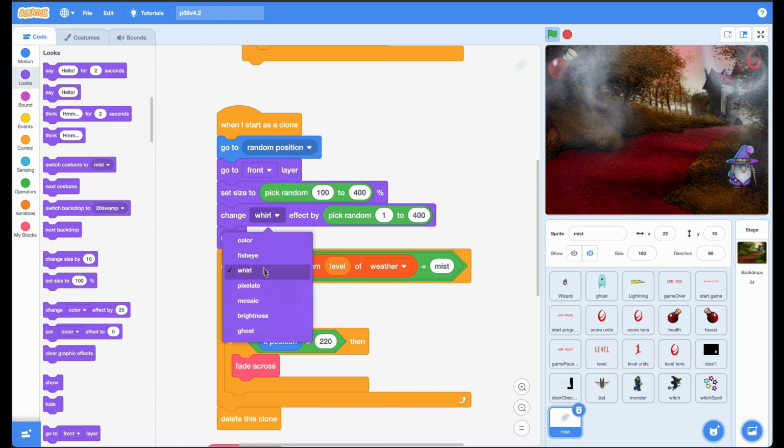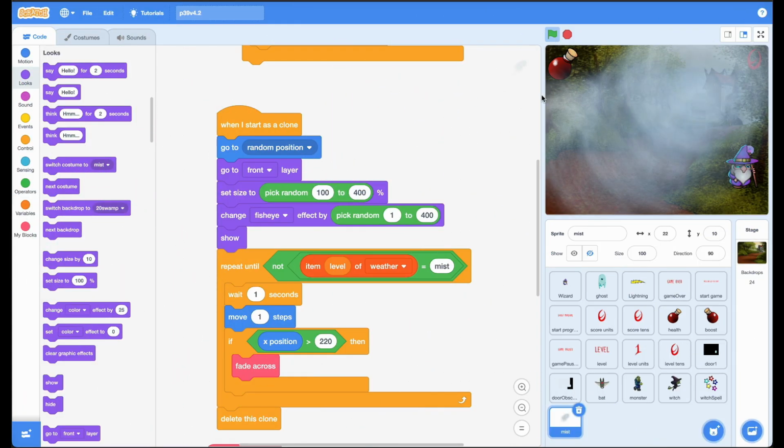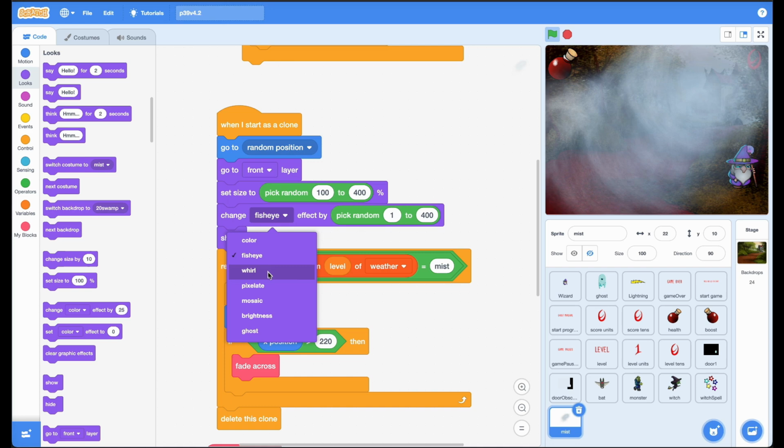You could also try fisheye, which warps the mist into a lens effect. So you see the idea there. I think I like the whirl.